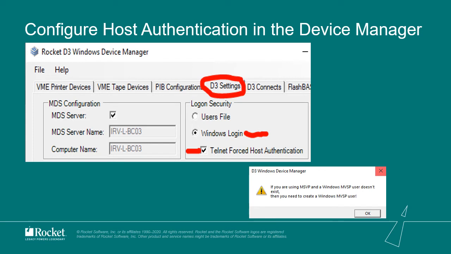To configure D3 Windows host authentication, you shut down D3, launch the D3 Device Manager, go to the D3 Settings tab and click the Windows Logon radio button. If you want D3 to challenge for a user and password, which you do, also click the Telnet Forced Host Authentication checkbox.